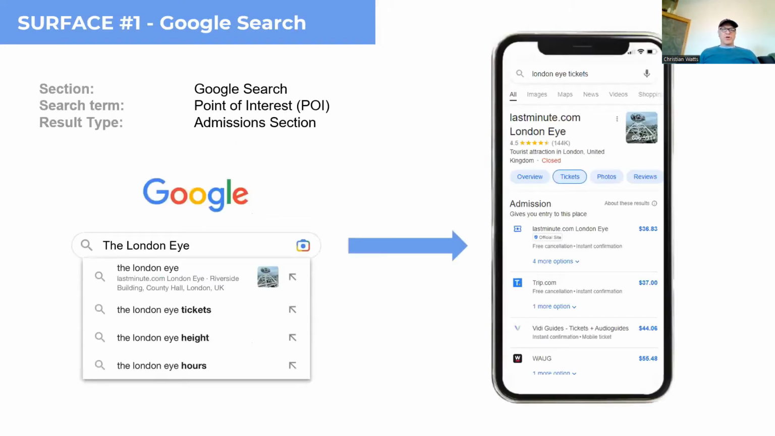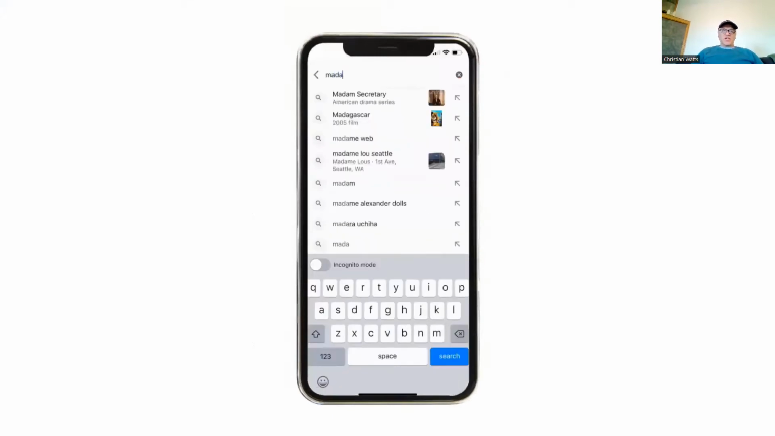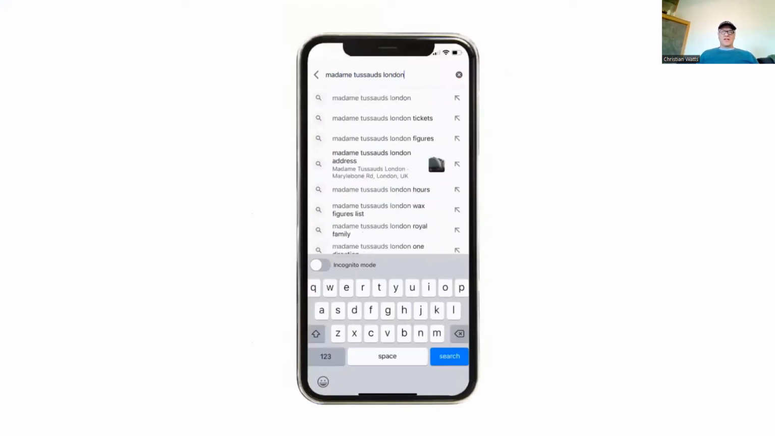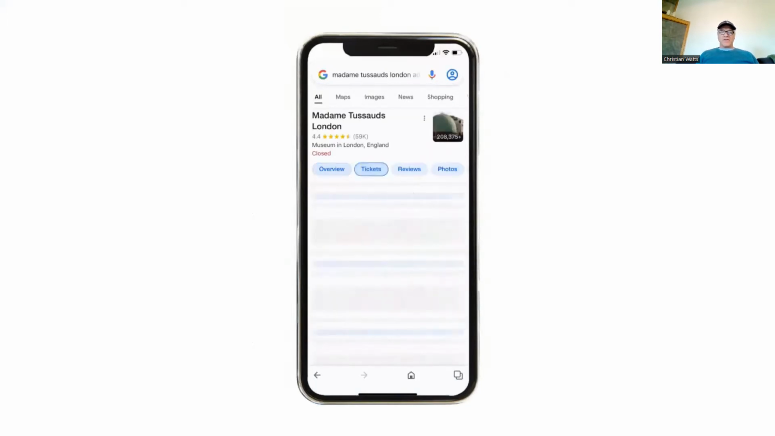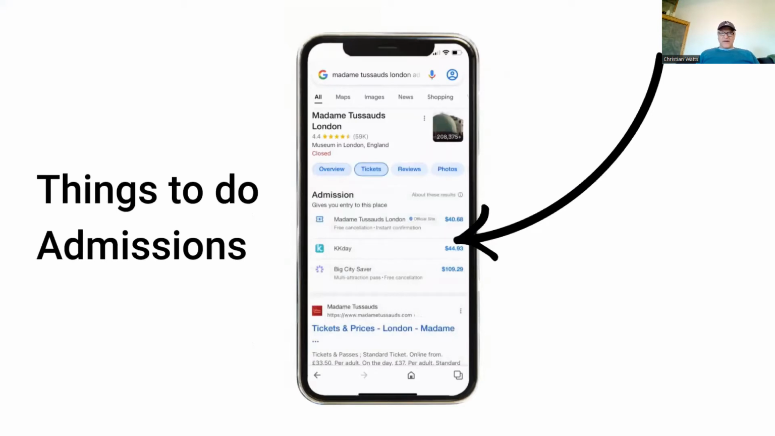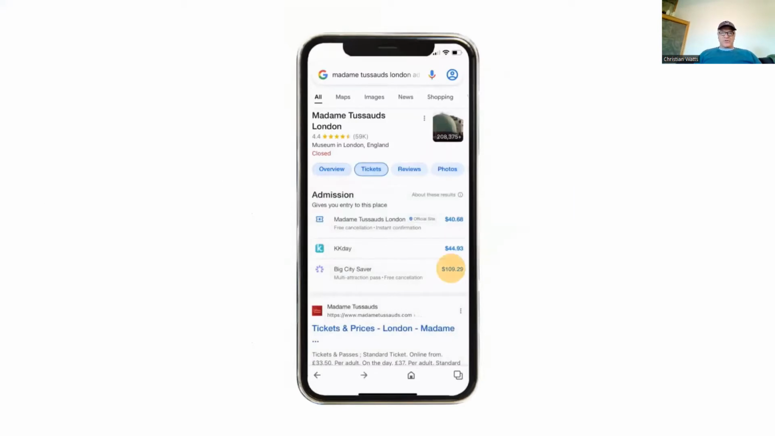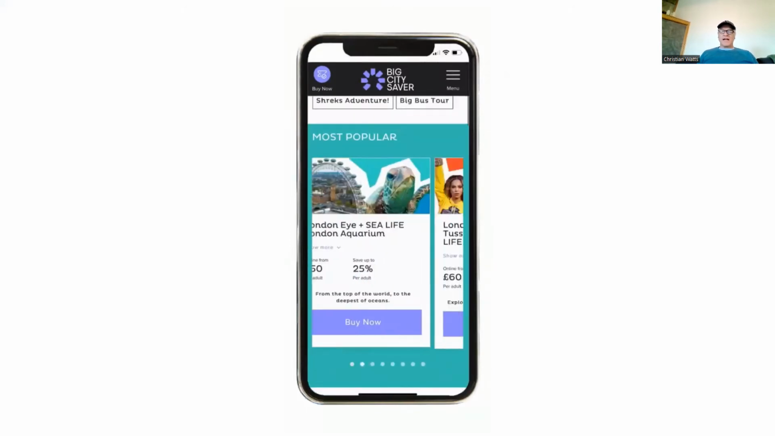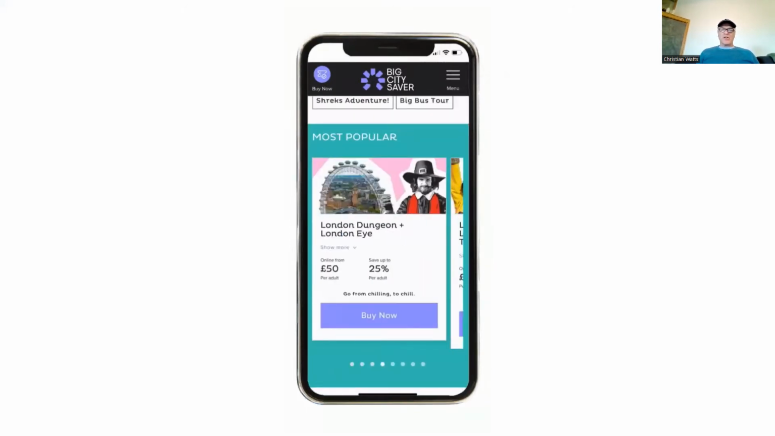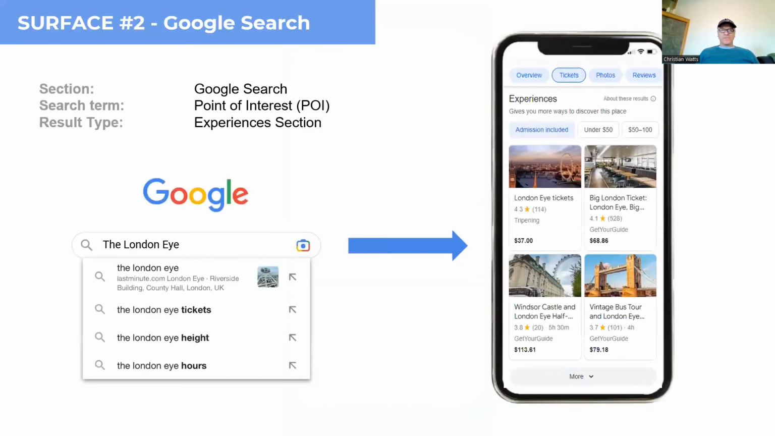1, Google Search, point of interest. So POI is a point of interest, such as Golden Gate Bridge, Central Park, Eiffel Tower. You go into Google Search and you search for Madame Tussauds, London. You'll see the familiar Google My Business section on the top there, the ticket section. This admission section are results supplied to Google Things to Do. Click on one of those, you go directly to the operator website, and any transaction that now happens is happening on the operator website. Google didn't collect any money for that. There's no commission due.